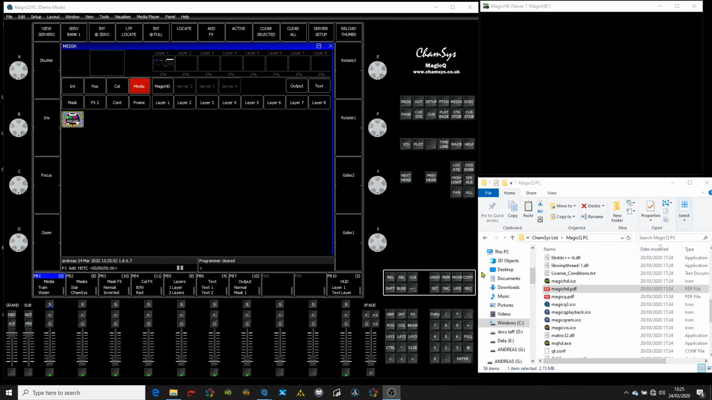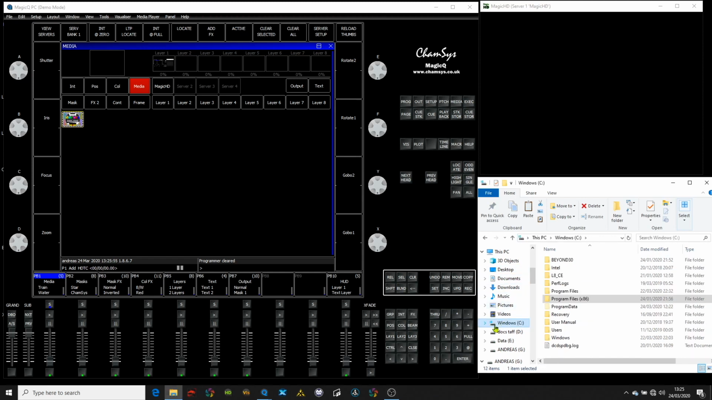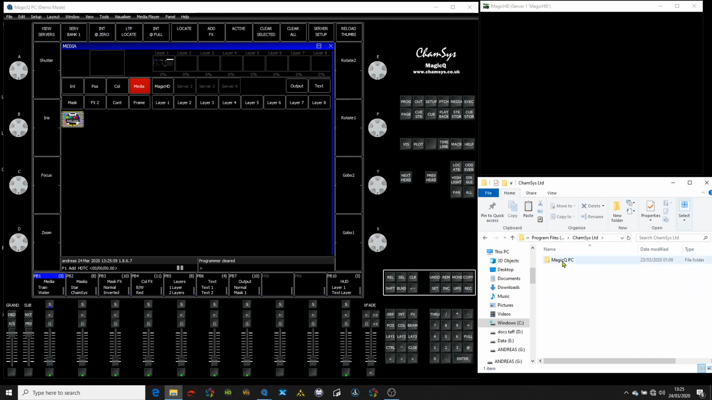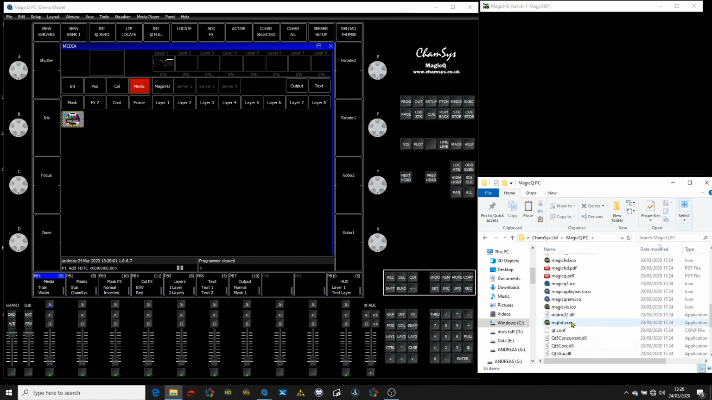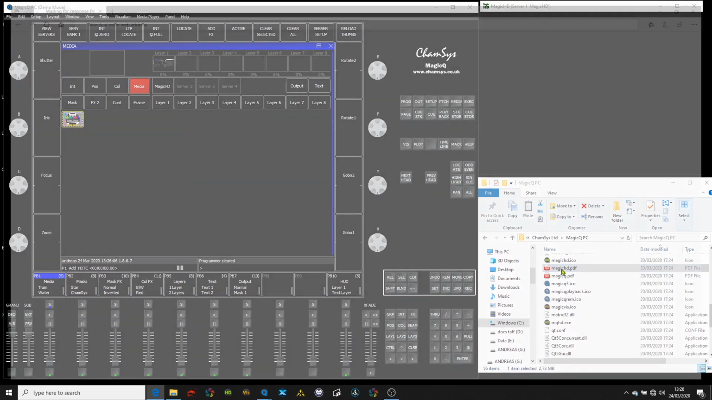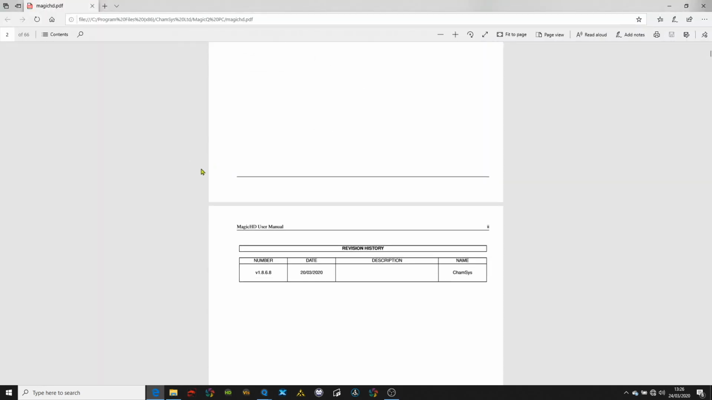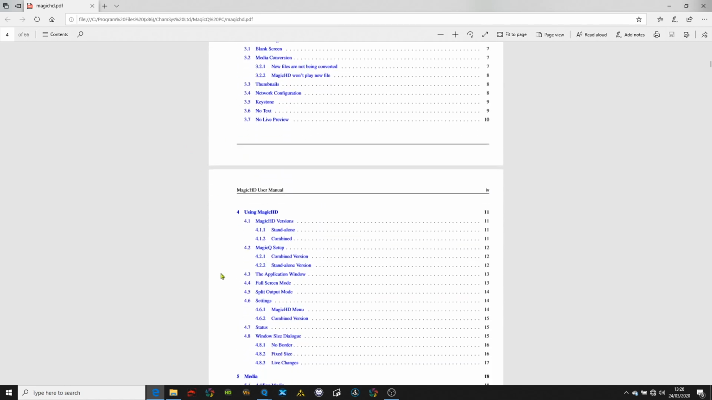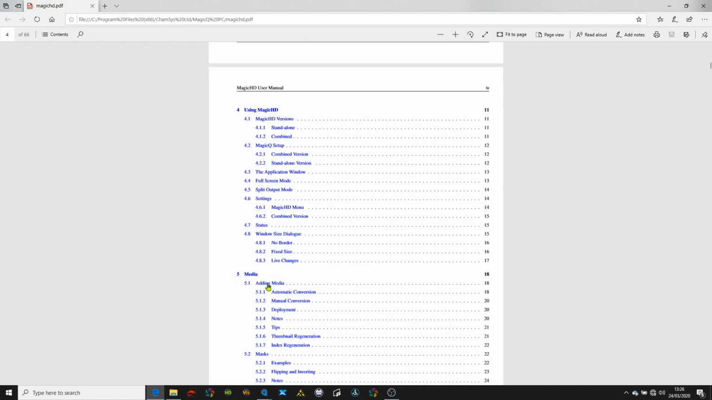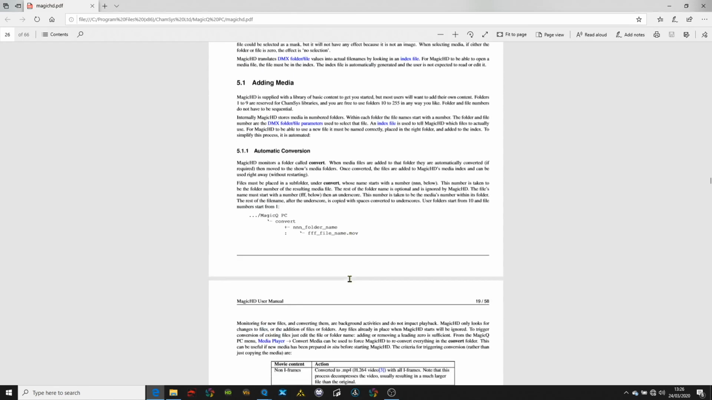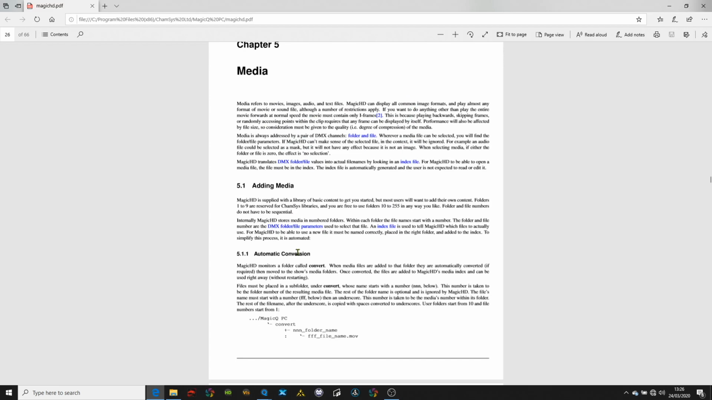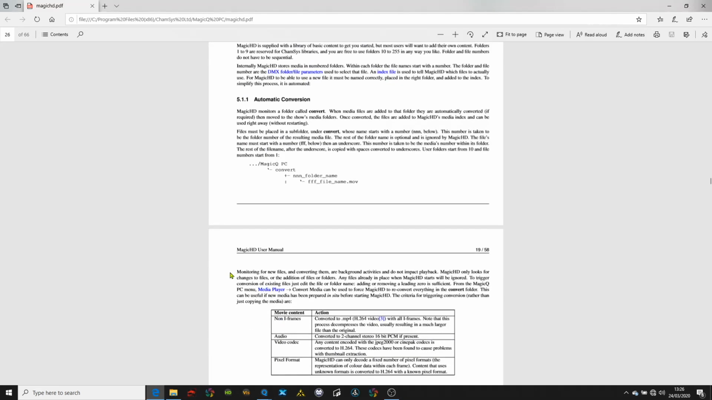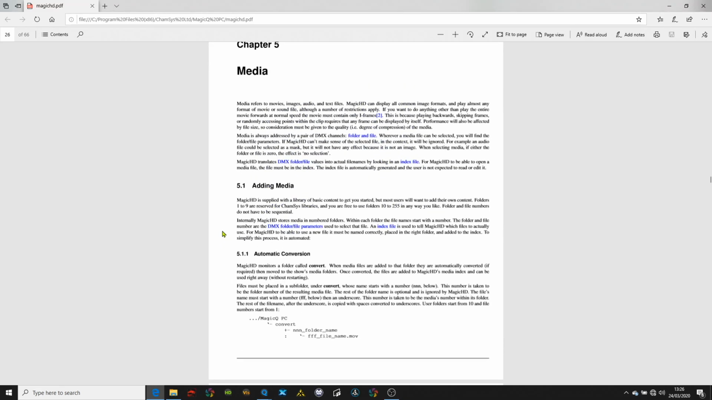If you need more information, you can go into your program files, ChamSys folder, MagicQ PC. Scroll down, and you have the MagicHD PDF manual. If you click on it, it will open up, and here you will find all the information you need to add media files in Chapter 5. I will not read it for you, but you can read it yourself, and you will see that everything is explained very well in this manual.